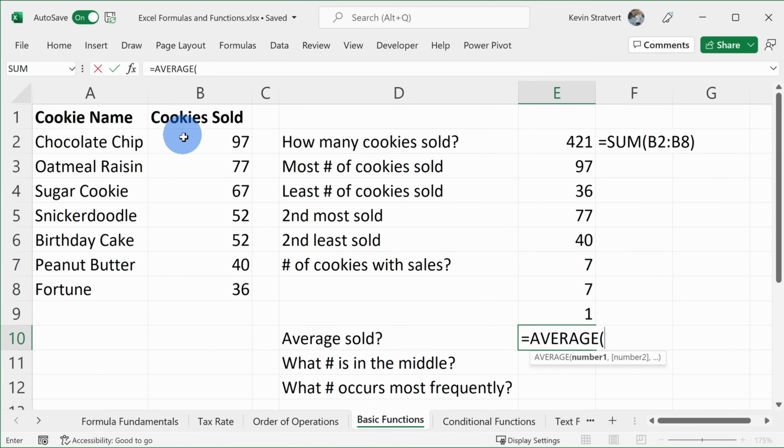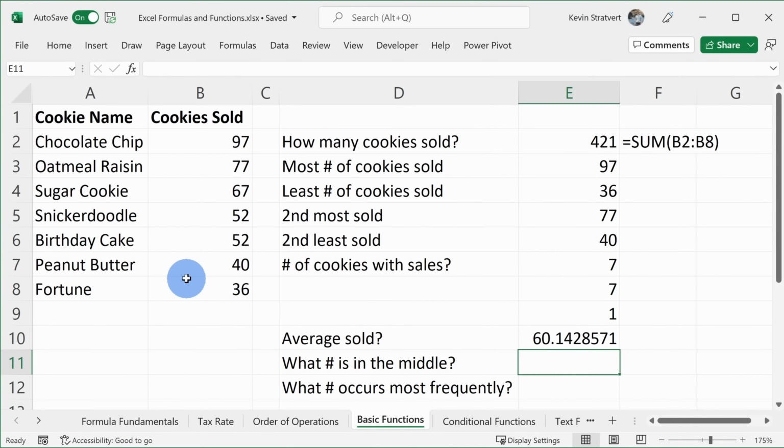I could select average. Once again, I could highlight the list, and I could hit enter. So I don't always have to close the parentheses. I could just press enter, and that too will calculate. So that saves you a little bit of time. And here I can see that on average, we sold 60.14 cookies.